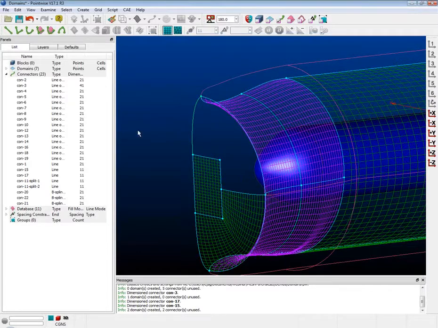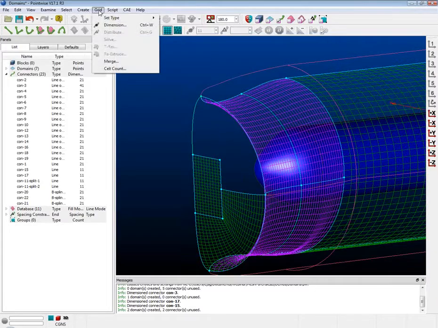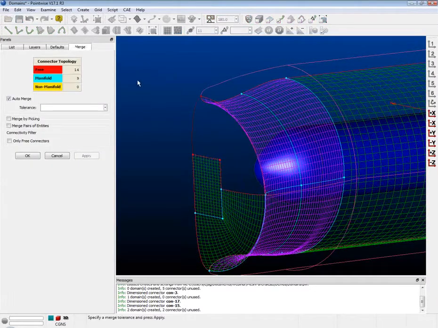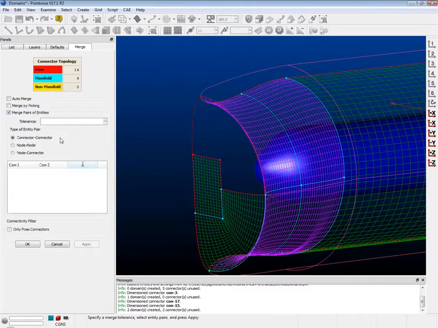The easiest way to check for a possible issue with the node tolerance or nodes not matching is to simply go to the grid menu again and pull down to the merge panel. In the merge panel we see a number of options. My favorite, of course, for checking for the node tolerances is to check on merge pairs of entities, because in this frame we can check connector pairs, we can check node pairs, and we can actually also check node connector pairs, which allows us to find situations where we could merge the interior of a connector with a node. Right now we're looking for possible issues where our nodes are not matching within tolerance.